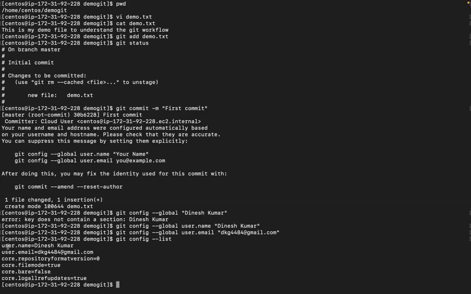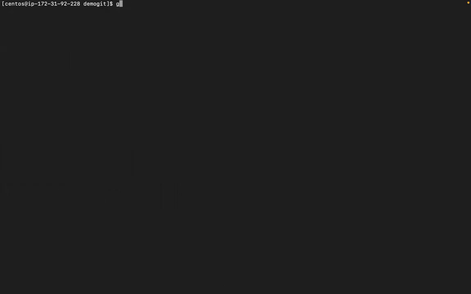Yes, can you see here? My username is Dinesh Kumar and user email address is dkg4484@gmail.com. So in this way, you can add your configuration detail. Now let me commit once again. Okay, let me clear this, and I will commit: git commit -m, and I can give the message, "first commit".